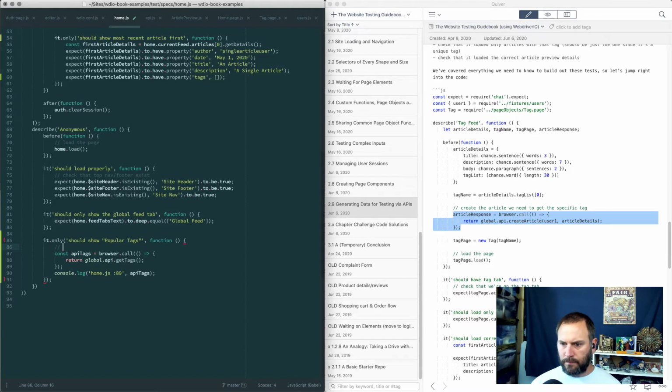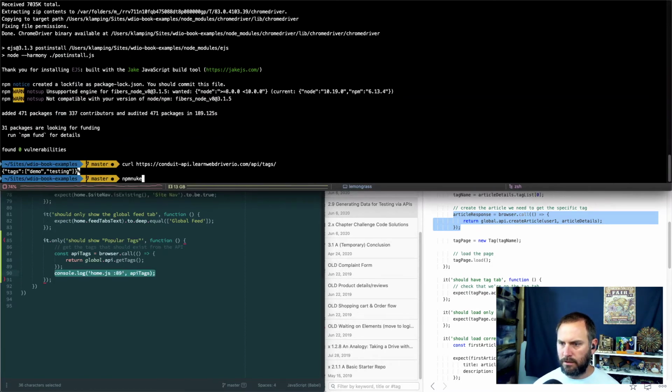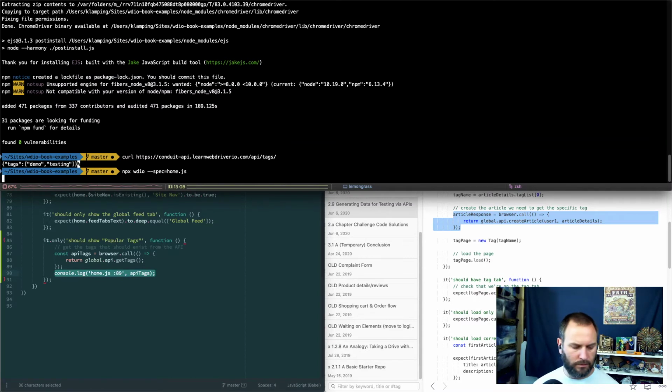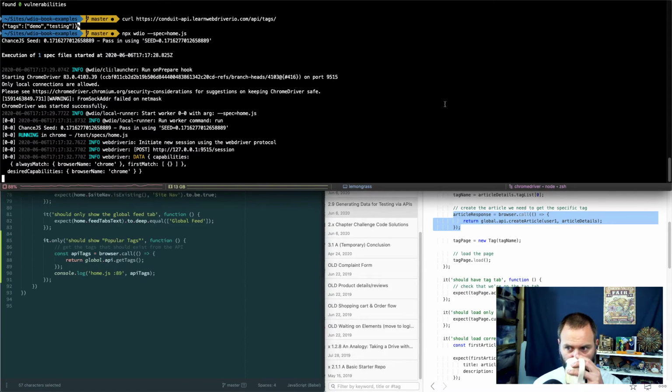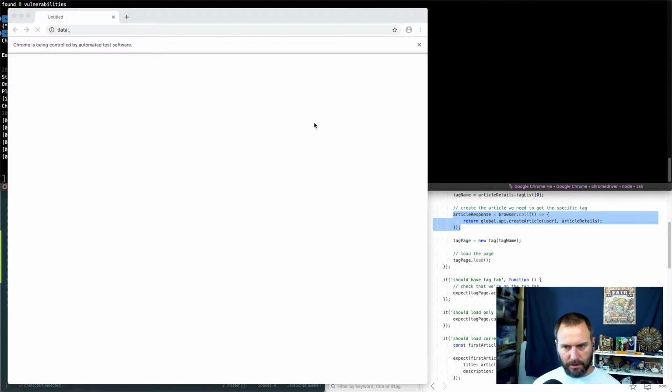Okay, get the tags from the API should exist from the API. And then I'm just going to log that out. I'll worry about asserting the tags on the page in a minute. Now we're going to run you. And it's actually going to run this test as well, because I do want to see if this works. Because if it does work, I can just add it to my examples.